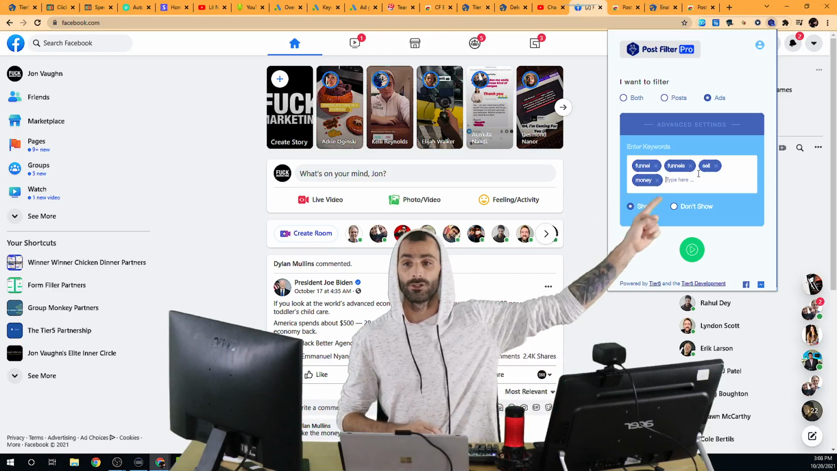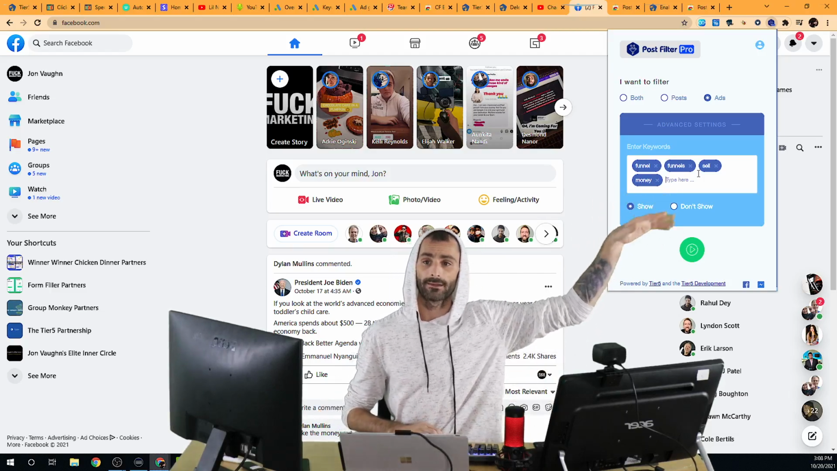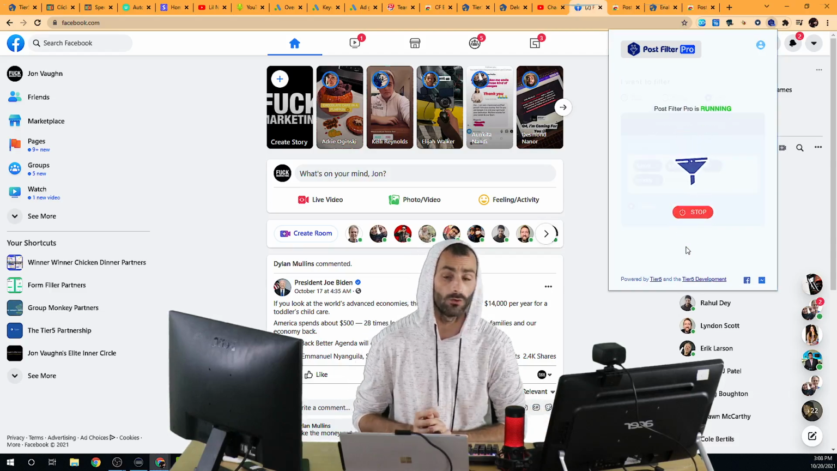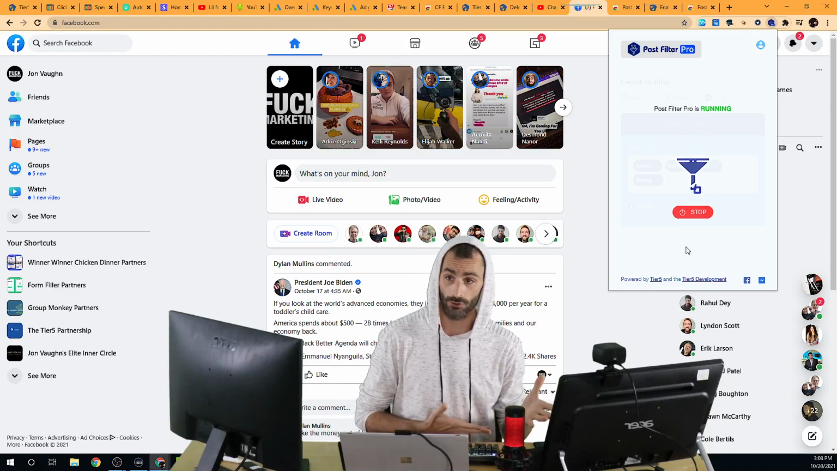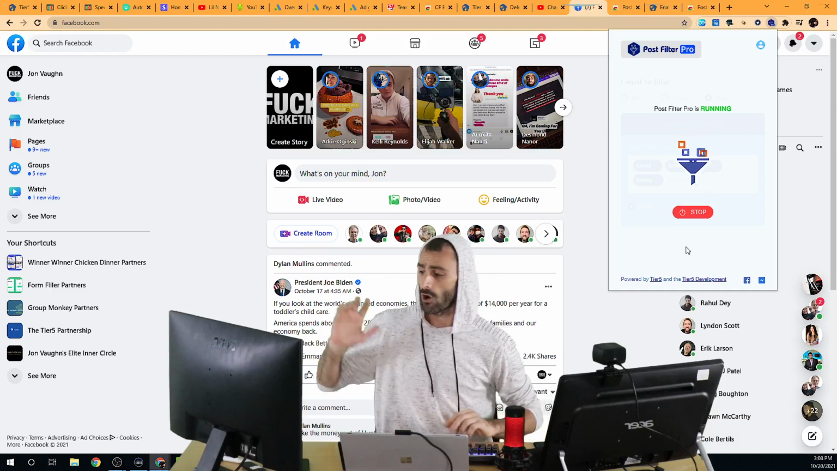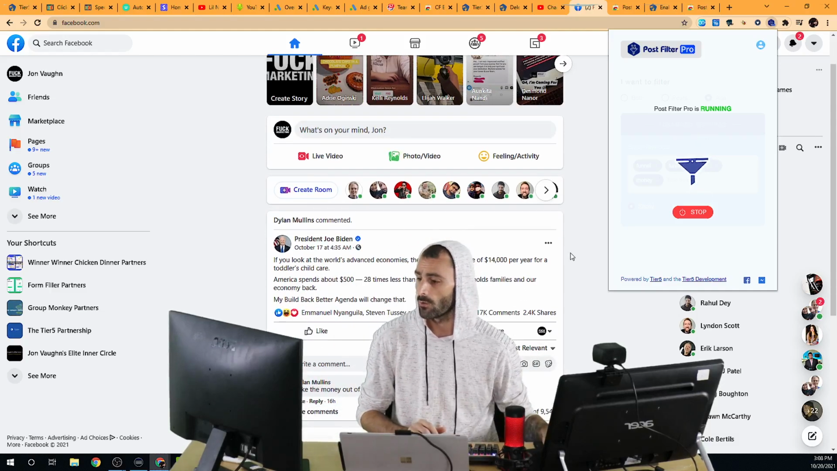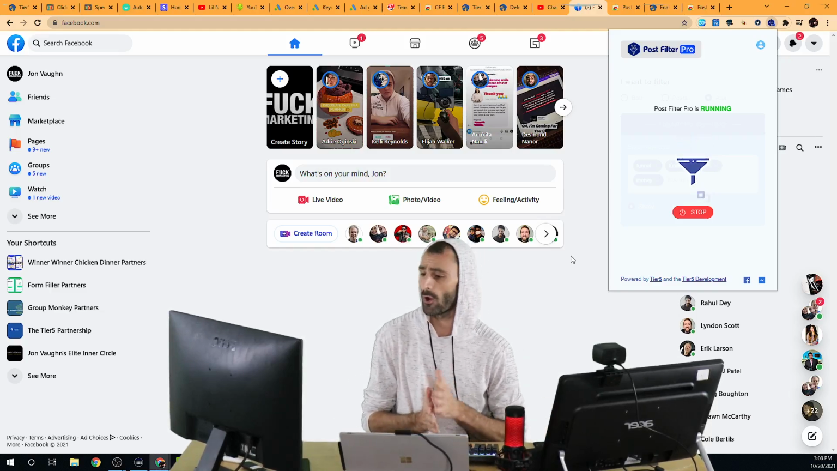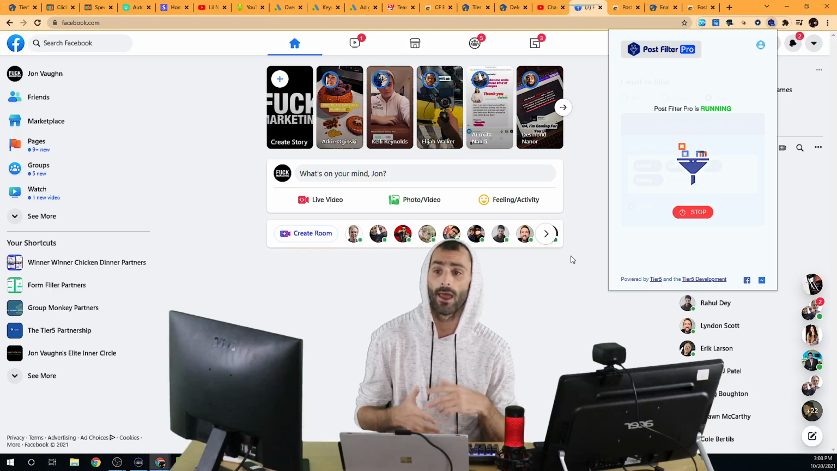Now if you use the don't show, and I'll show you that example in just a minute, then what Post Filter is going to do is not show you ads that contain those keywords and show you all the ads that don't contain those keywords. So we're just going to run Post Filter here, and let it go in and do its job and start filtering.